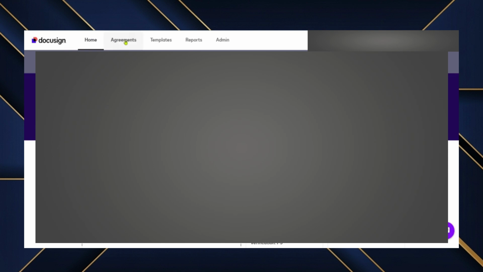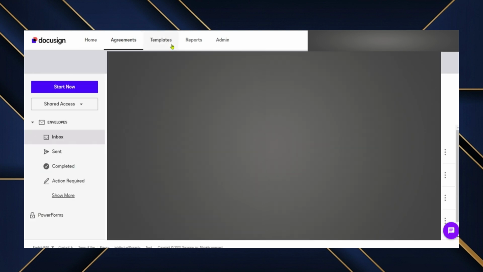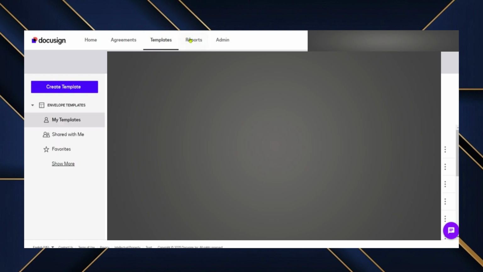Next, explore the Agreements section where all your documents are stored, including drafts, sent, completed, and pending files. Use filters and search to quickly find what you need. Then move to the Templates tab, which is useful for creating reusable documents and saving time on repetitive tasks.